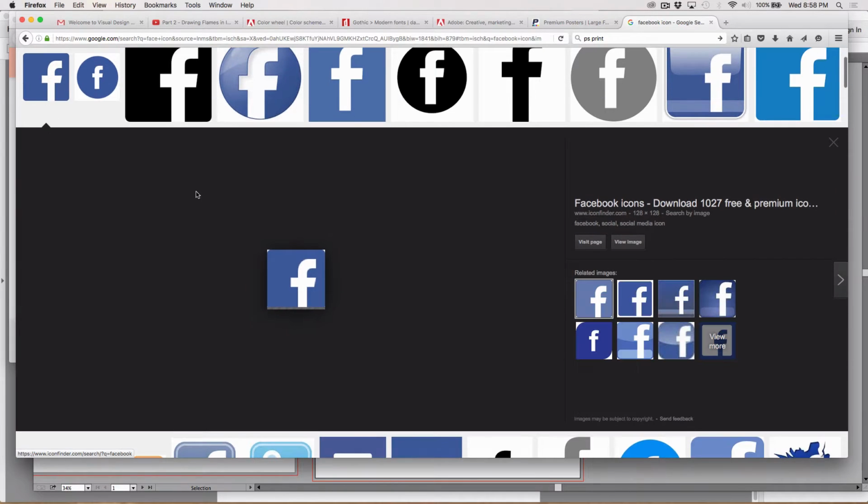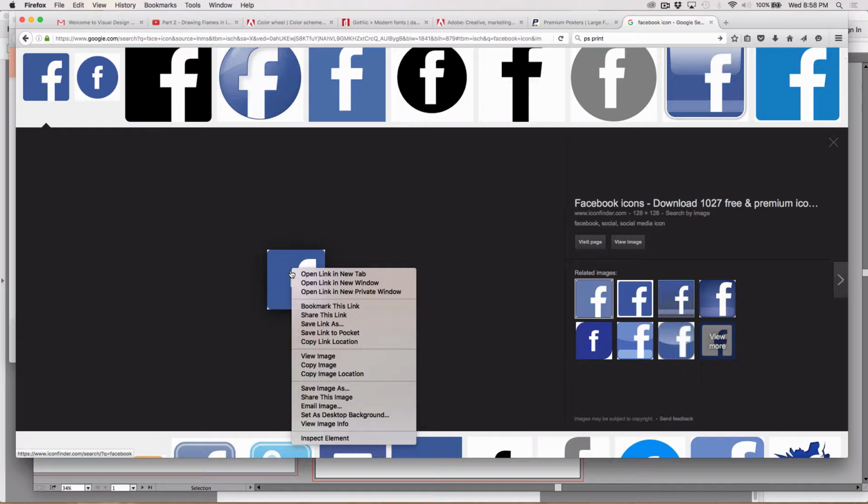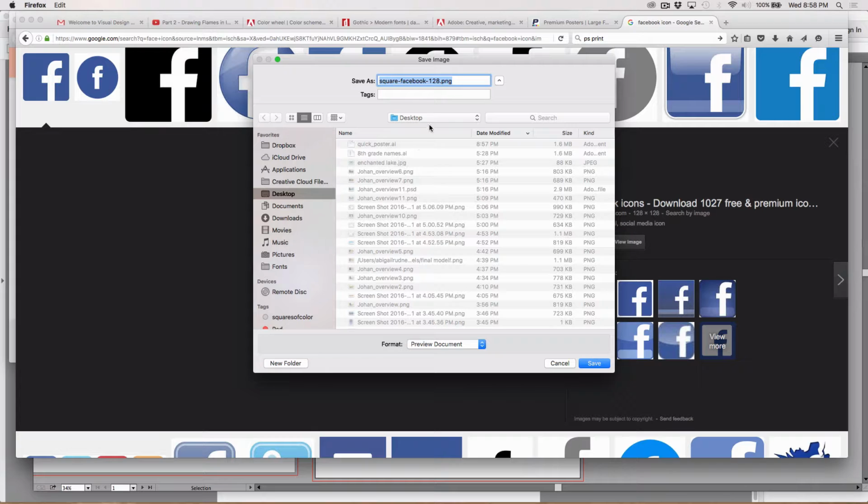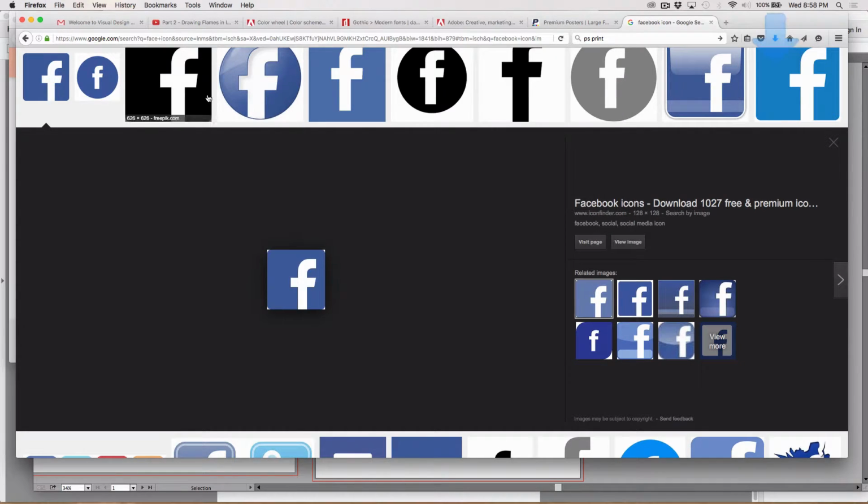So I'm going to click on that. Very exciting. Control click, pressing the Control key on my Mac, and then I'm going to do this thing called Save Image As, and I'm going to make sure that it has a name that I can remember. Square Facebook PNG. I have it saved. That is good. Okay, I'll do another one.